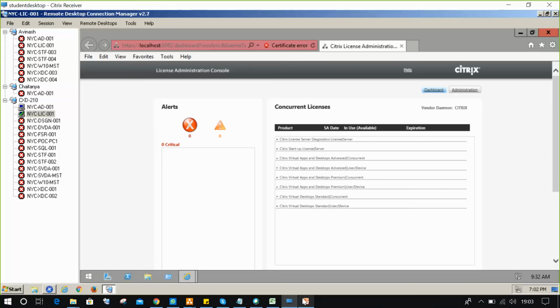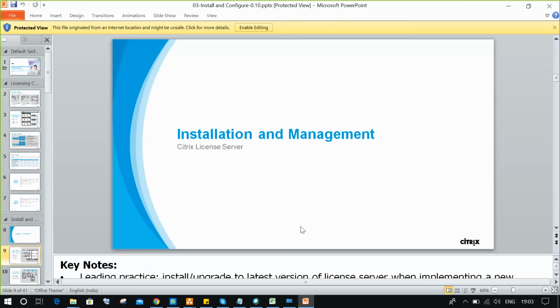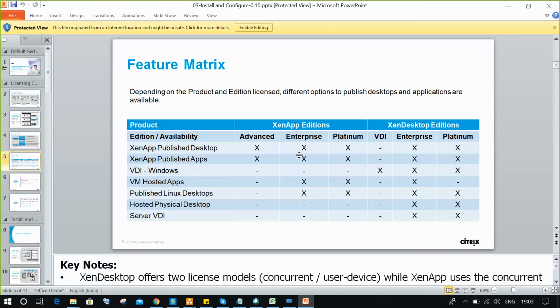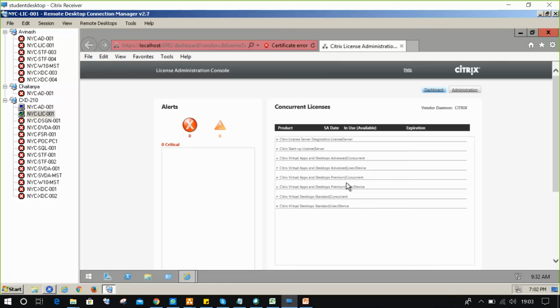So now go to your PPT. What version did we install? Citrix Virtual Desktops, right? VDI, Enterprise, Platinum. You can check that. Premium, Advanced, Standard. Now the products have changed. Understood? Now this is an old PPT, two years, three years old. That's it. But why am I running this PPT?